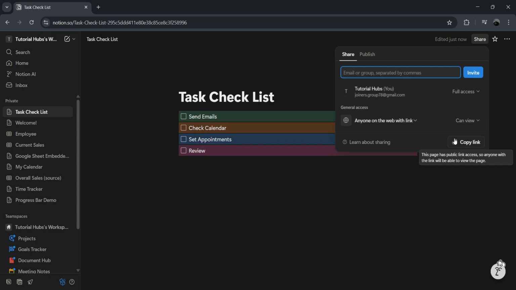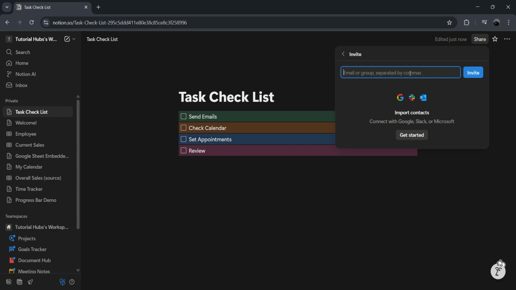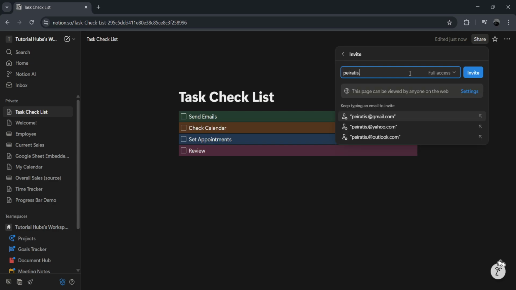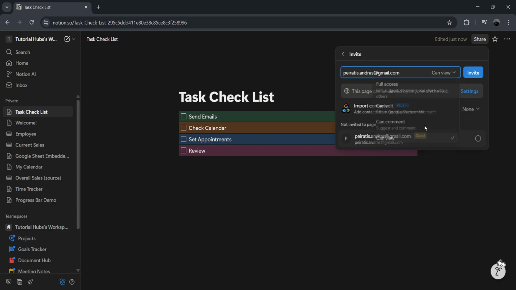If you prefer to invite specific people instead, you'll use the invite field. Simply enter their email addresses or start typing their names if they're already in your Notion workspace. This method gives you more control over exactly who can access your page.